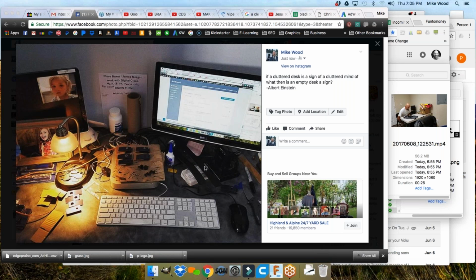So I really like this quote from Albert Einstein. If a cluttered desk is a sign of a cluttered mind, of what then is an empty desk a sign? And I think there's a lot to that. If we can work in a little bit of chaos, oftentimes that indicates a certain level of creativity. But it also indicates somebody who has a lot going on. And I always have a lot going on.